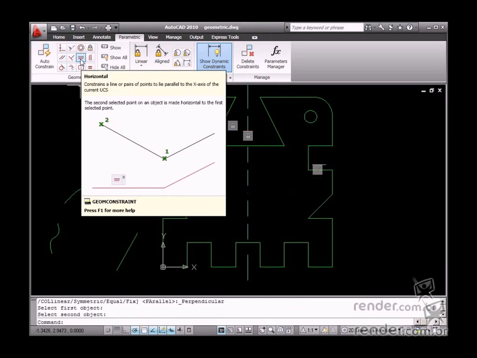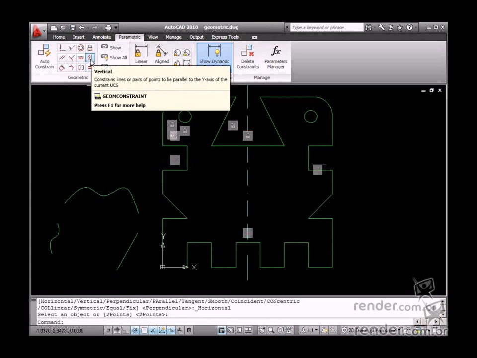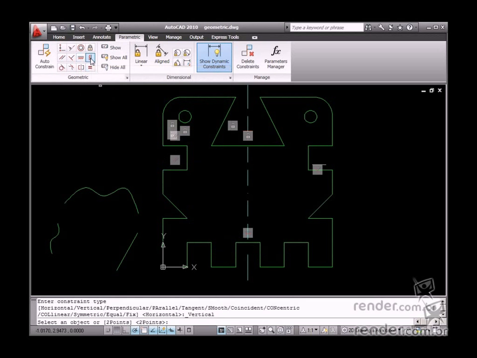To apply a horizontal relationship to an element, you have to use the horizontal constraint. Likewise, to define an element for a vertical relationship, we use the vertical constraint.